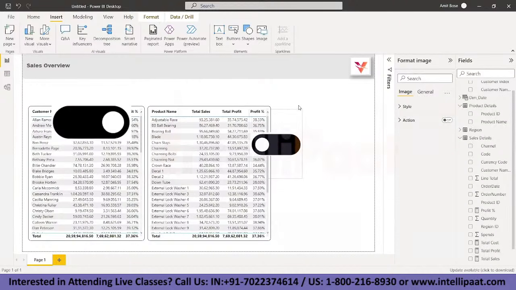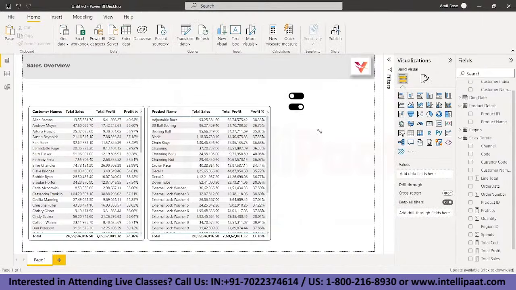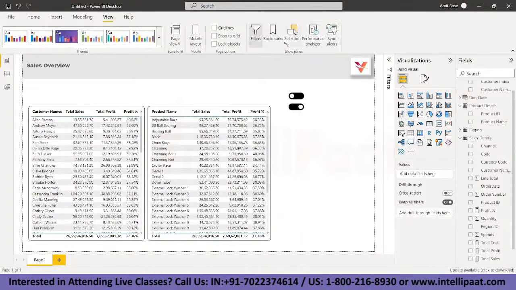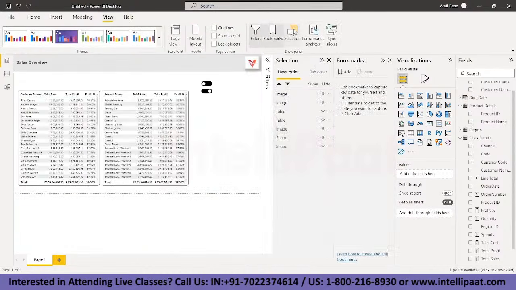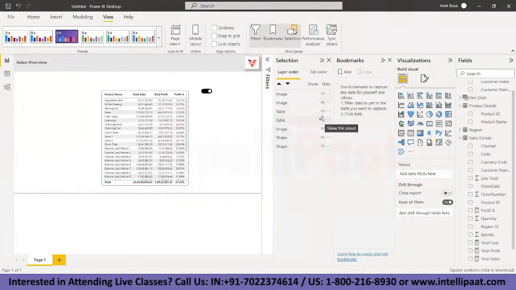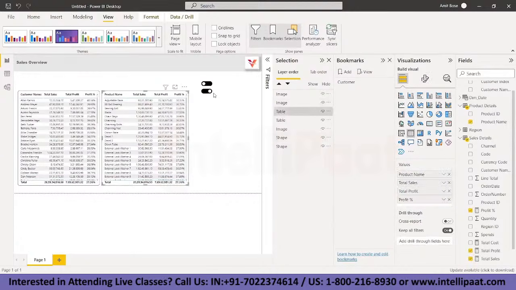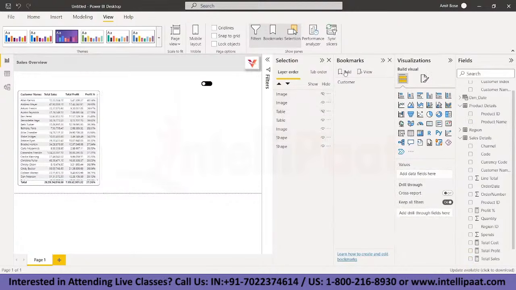I will resize these buttons and I'll go to insert and I'll click on view. I click on bookmark and the selection pane. I will select these two button table. I will use the selection pane and I'll click on add to create a bookmark with the name called customer. I will again bring back them. I'll again select the product and the second toggle button and I'll create a bookmark called product.